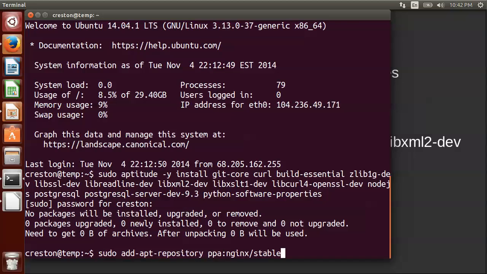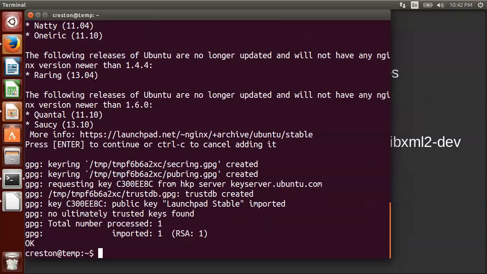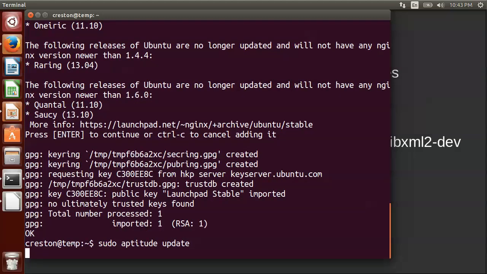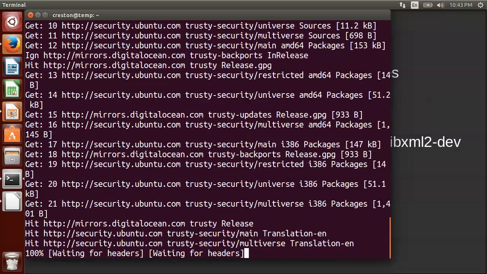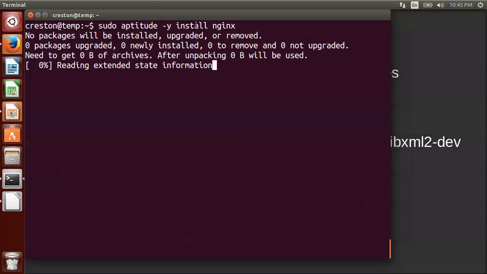Next we're going to add to the apt repository, that's the package manager for Ubuntu, and we're going to add the PPA nginx stable. And we need to go ahead and press enter to continue to add that. Now that that's added, we want to update the repository. So do a sudo aptitude update. Once the update is done, we then want to install nginx. So I'm going to do a sudo aptitude confirm yes to install nginx. I've already installed it, but it's going to go through the process of installing it on your system once you've done that.